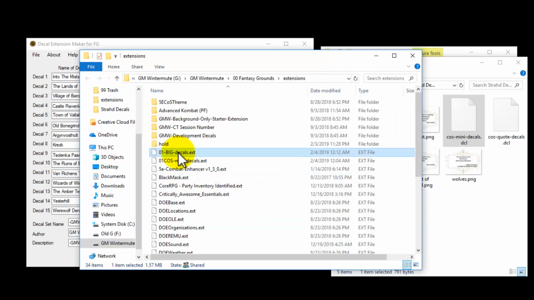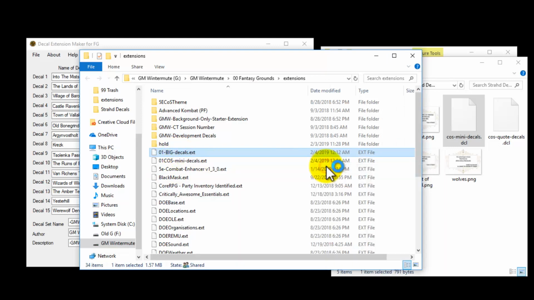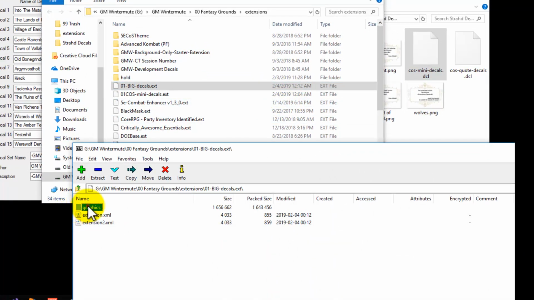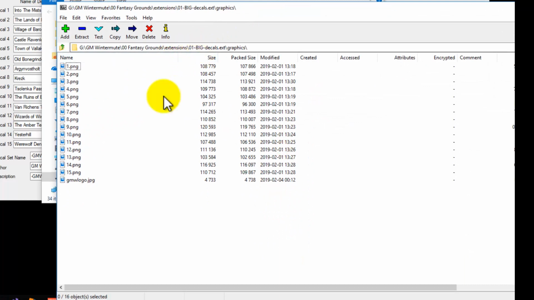And here is my big decals. I can open it with 7-zip. And you can see I have my extension file and my graphics all in place in one file.